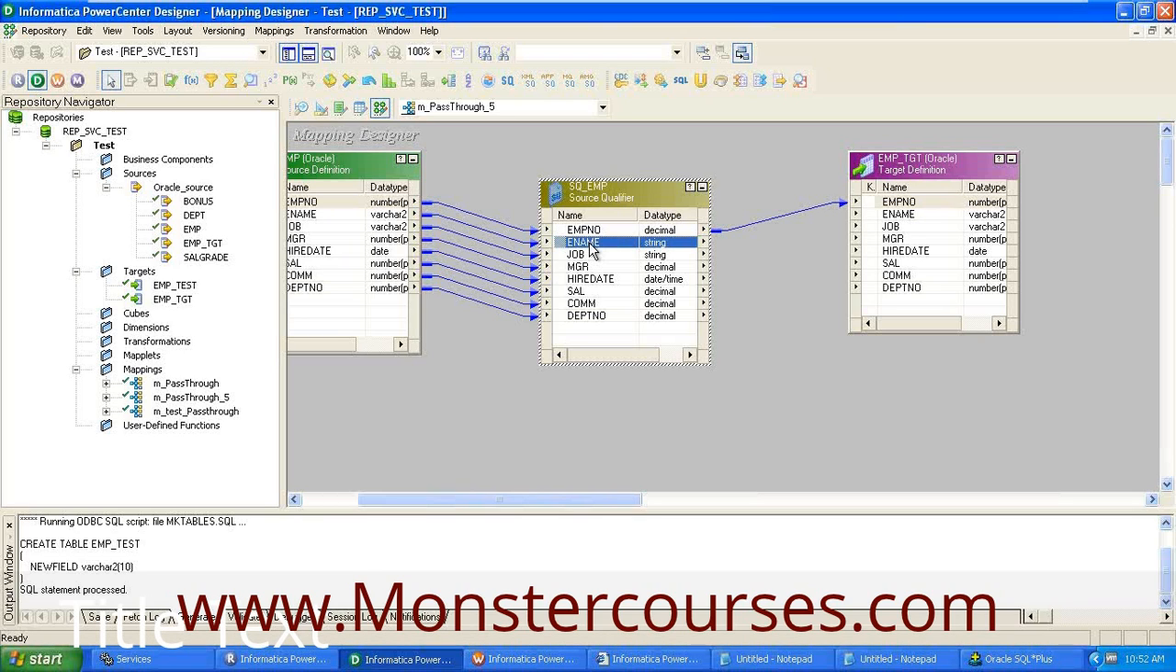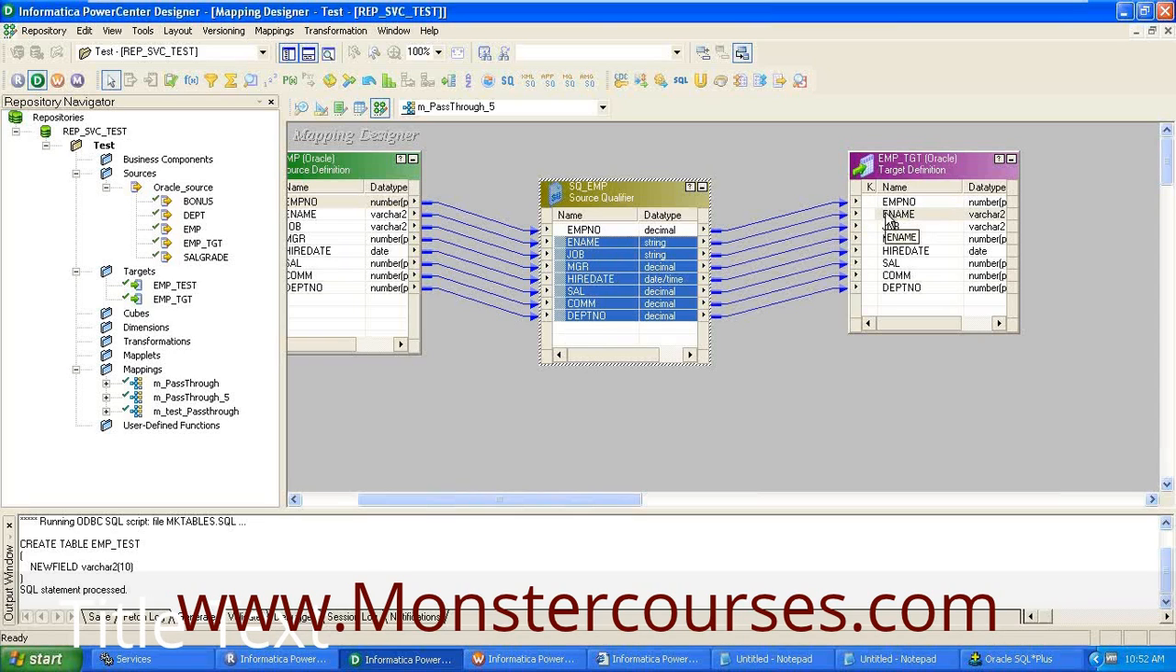Likewise, you can manually select single columns, or you can select all the columns using Shift and then drag and drop them. Here I am dragging and dropping to the EMP, because I have all the columns in a proper order: EMP number, ename, job, MGR, hire date, sal, commission, department number. The target also has the columns in the same order, and the data types must also match. That's why when I dragged and dropped it, it automatically connected here.